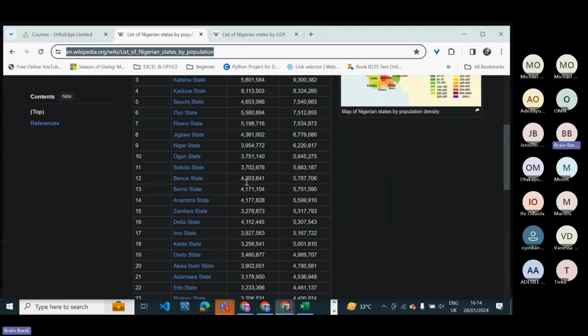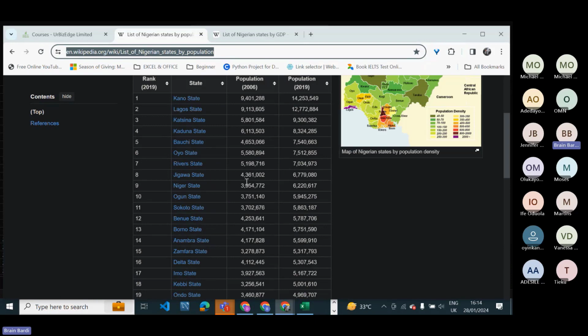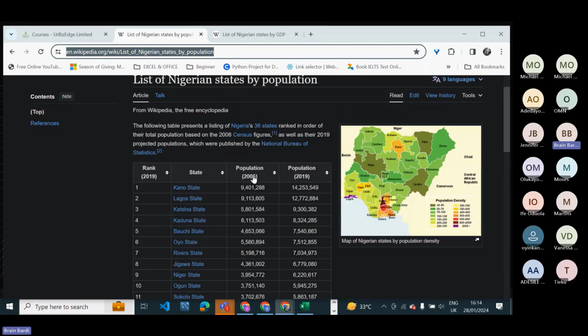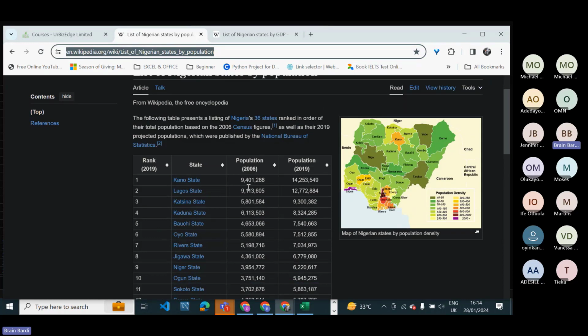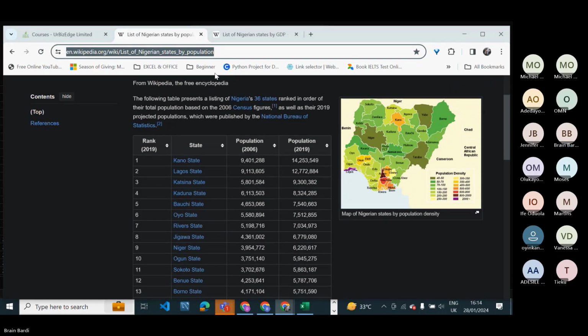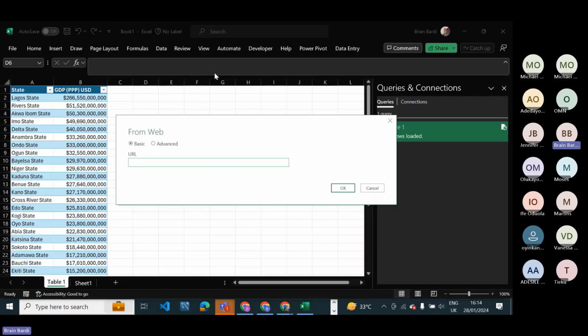So we are going to use the estimate of 2019 because this particular table has two columns of population. One is 2006, while the other one is 2019. Though I think it's quite outdated, but let's just use this. I'm going to copy this and paste it in here.